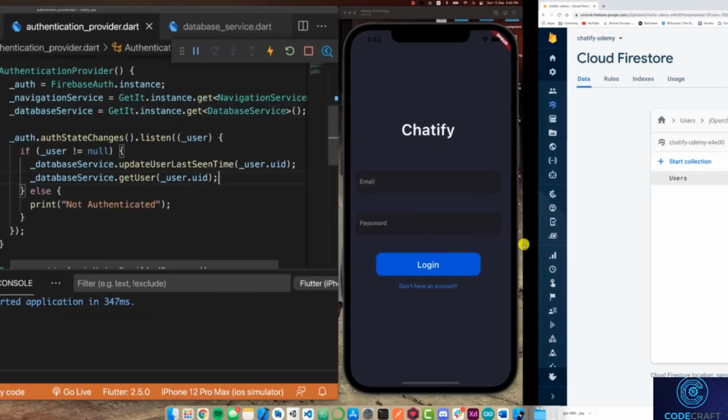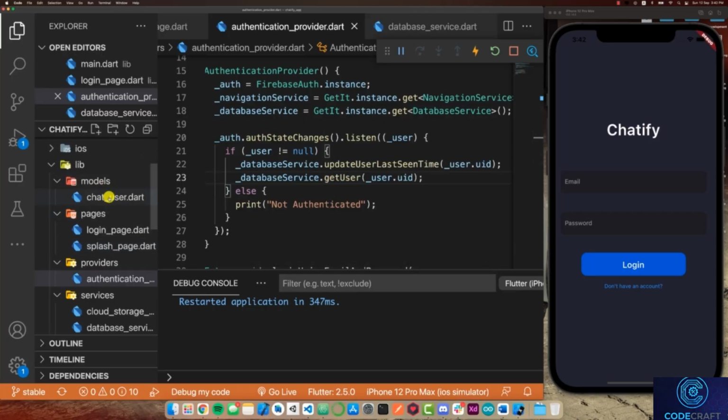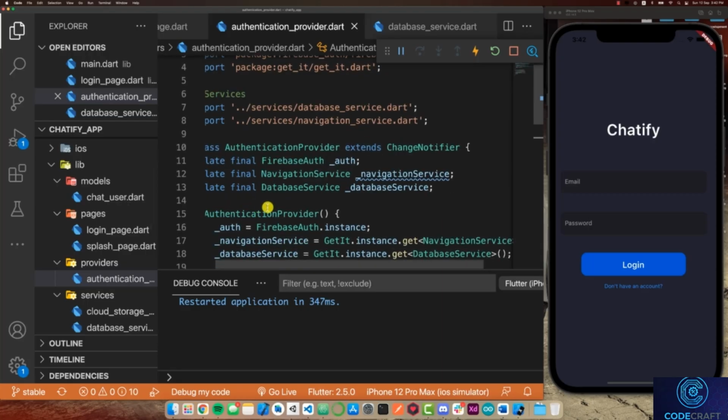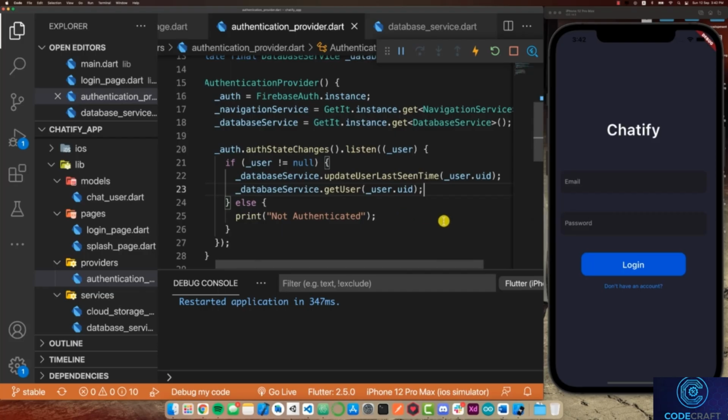So with that, I'm going to end this video here. And now in the next video, we'll actually tackle the process of taking the user that we have just extracted from our Firestore database and creating that user to be an instance of the chat user class that we had created in the previous videos, and then save that inside of our authentication provider class as a variable. So with that, thank you for watching. I'll catch you guys in the next video.